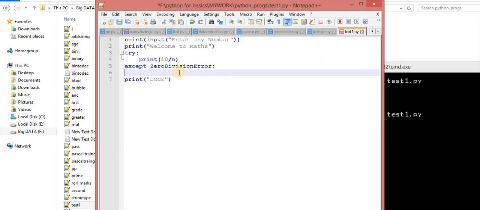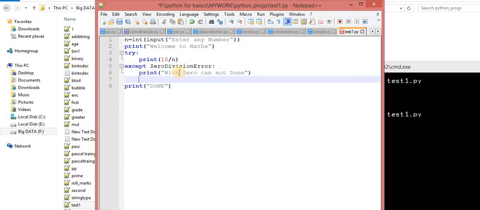So when the error occurs, the control moves into this except statement, and here what I have to perform, okay, with 0 cannot be done. For the same, what I have to do, print 10 divided by 2, okay.